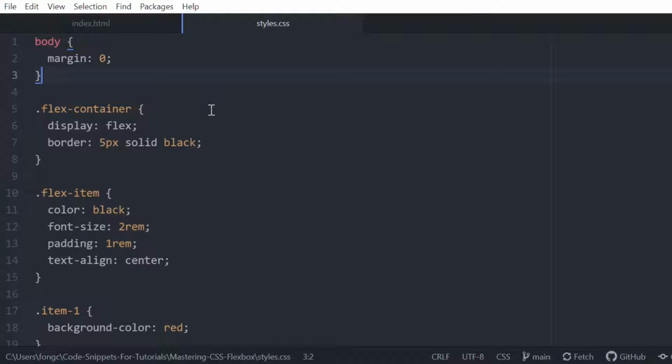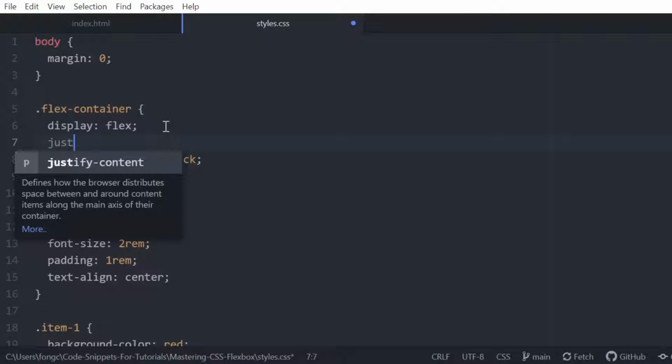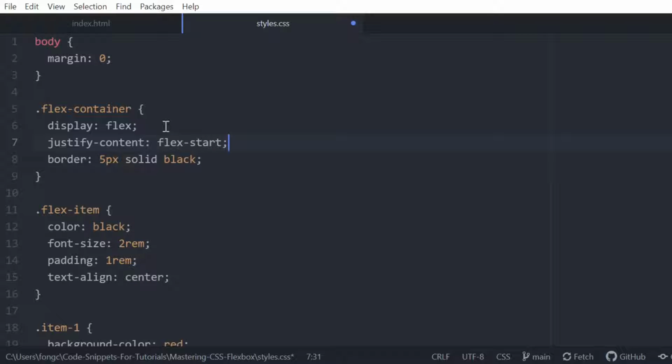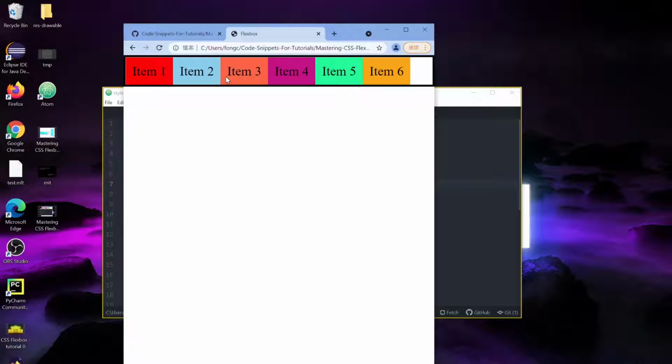Now let's switch to the CSS file and show you the concept. So let's say justify-content equals flex-start. Now save the file and let's refresh the browser. You can see there's no changes because that's the default value.